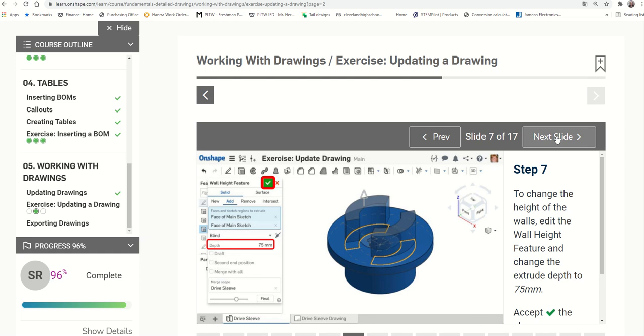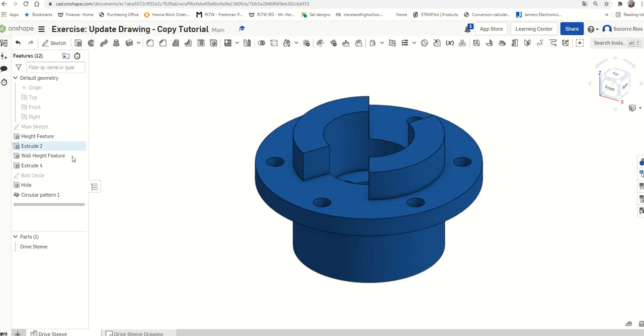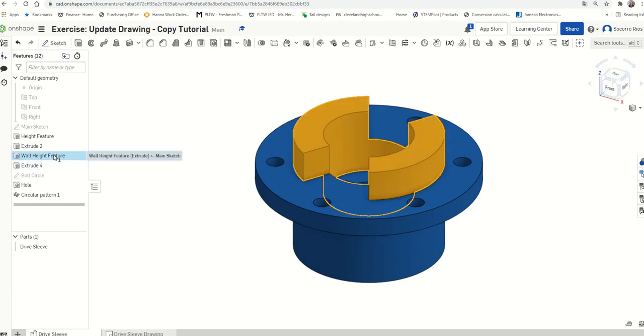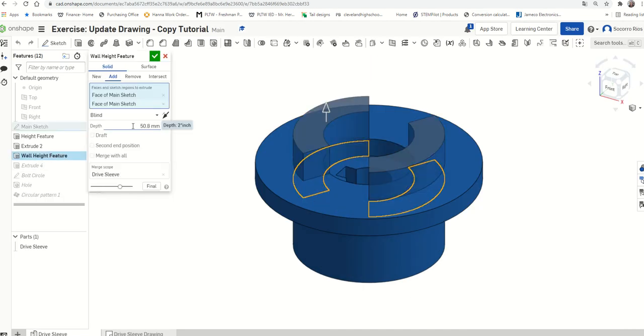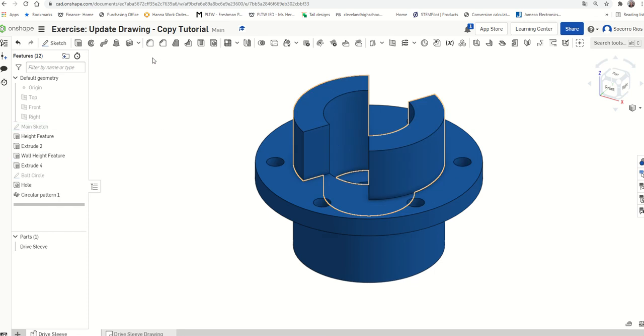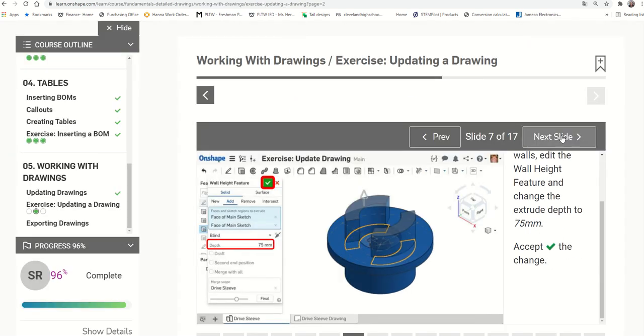Accept the changes. Step number 7, to change the height of the walls, edit the wall height feature and change the extrude depth to 75 millimeters. So we need to find the wall height feature, which is this one. Double click. We don't want 50.8, we want 75 millimeters. Okay. So we already did this one.